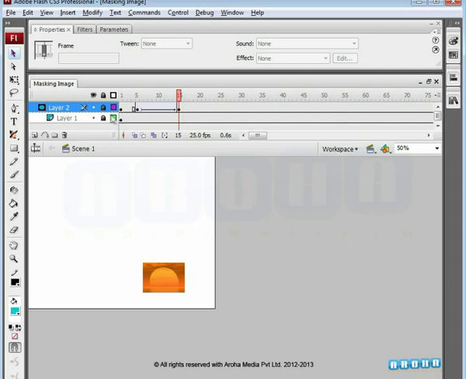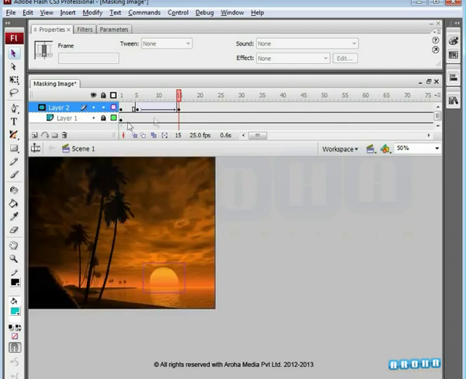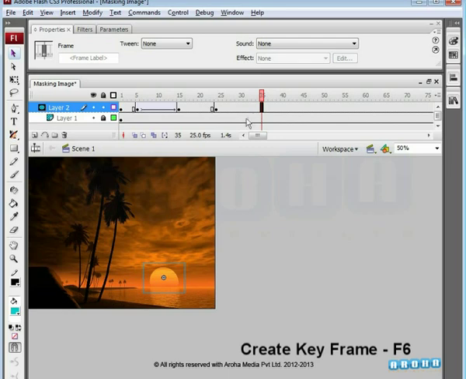Alright, now unlock the mask layer again to animate the mask a bit further. We want the mask to stay constant for a while. So, we'll create another keyframe on the 24th frame. Press F6 and then another at the 35th frame.